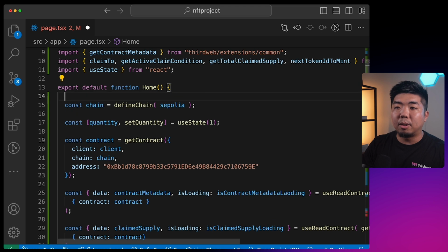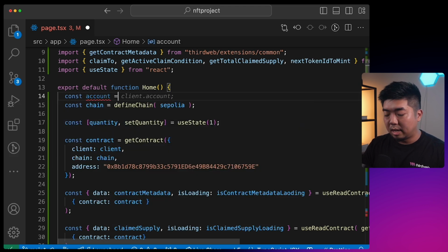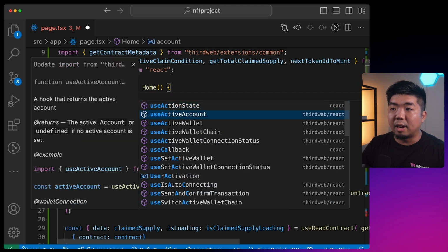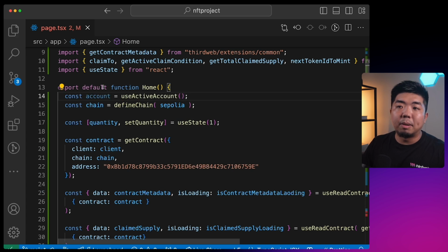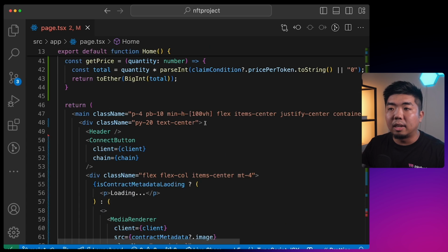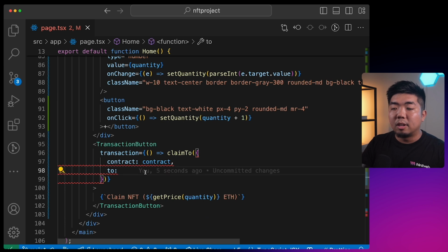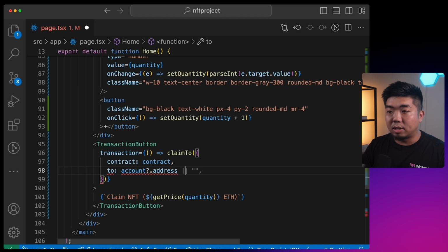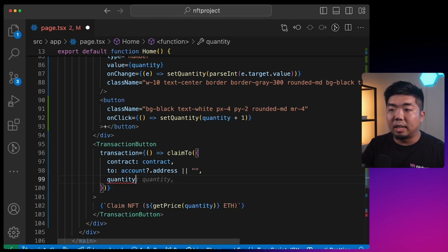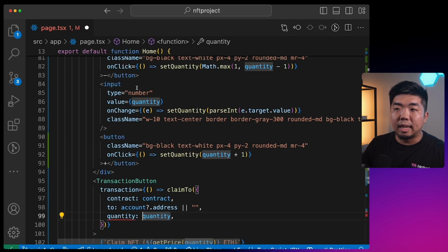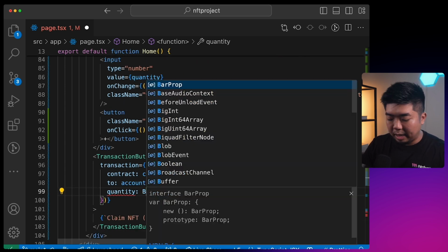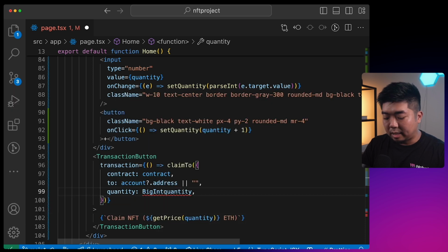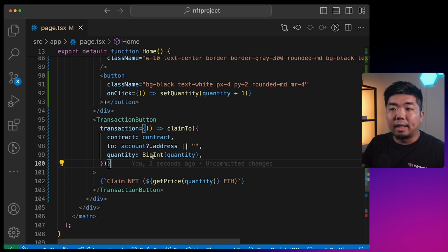Now we can get the wallet address of the connected wallet. If we come back up top here, we're going to create a variable called account. And we're going to use the useActiveAccount hook from thirdweb. This is going to return us back the connected wallet that we have. So when we come here for the to, to get the wallet address, we're going to say account.address. That will give us the wallet address. And then we want to provide it the quantity, which we'll just say is going to be the quantity that we have set in our input. But this needs to be a big int here. So we'll just make sure that this is a BigInt of quantity. So that's going to be the transaction that the button executes.